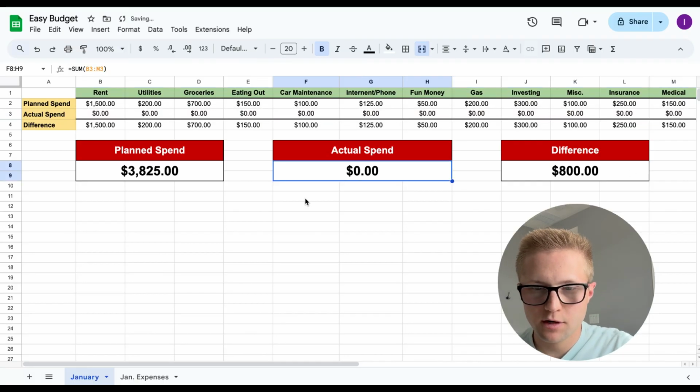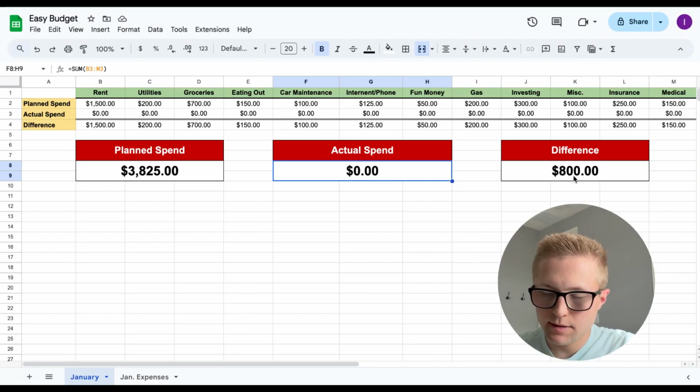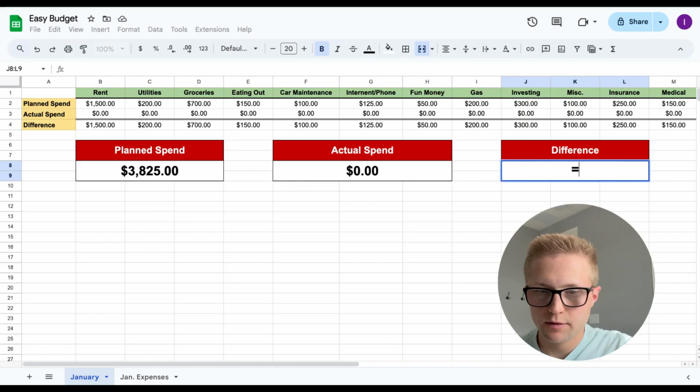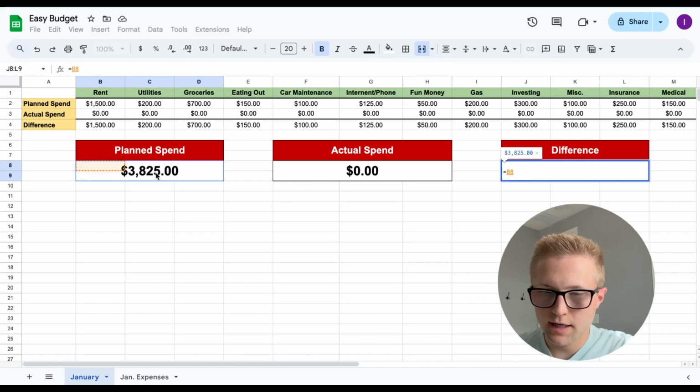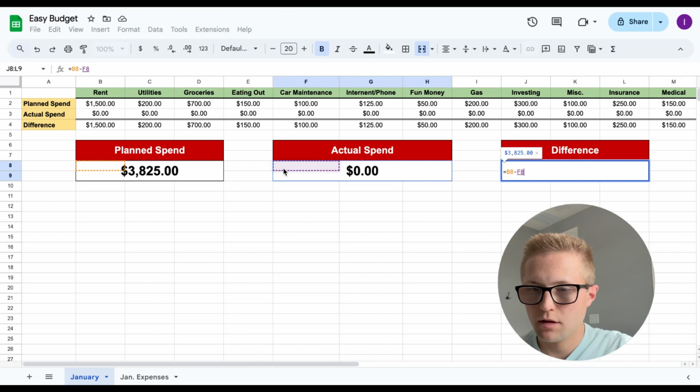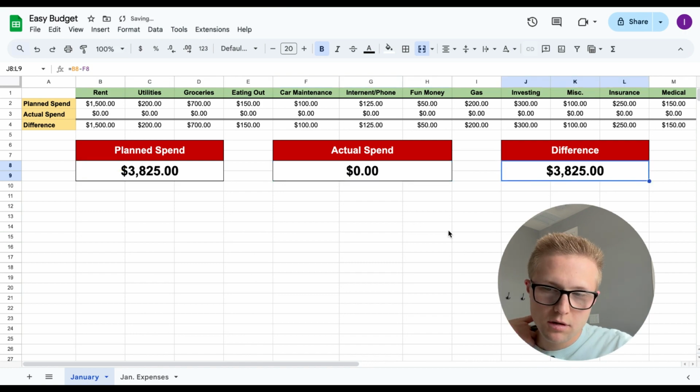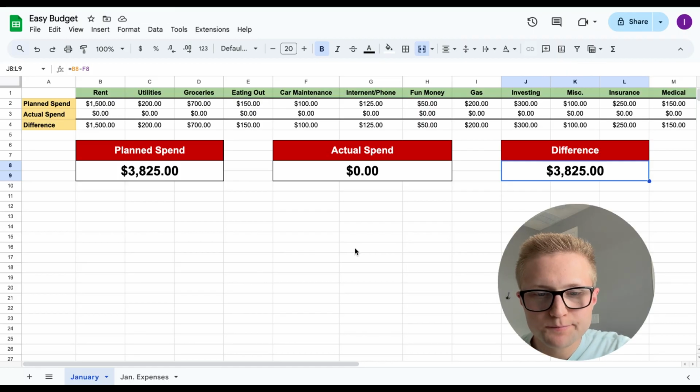Okay, so it's 0 because we haven't typed in any expense entries. So all 0, and then your difference is simply going to be equals your planned spend minus your actual spend. Okay, so that looks right. That all looks good.